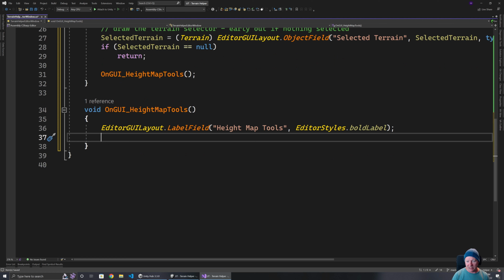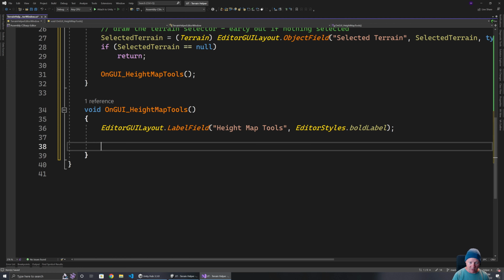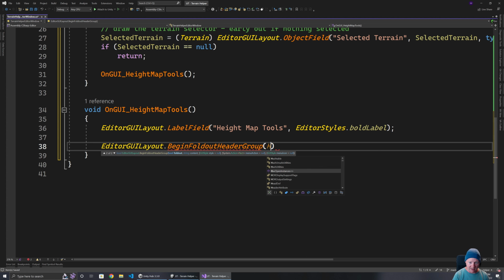So one of the things we want to do is be able to support importing a Heightmap. So with the Heightmap tools, I think the first one we're going to do is our actual importer. So we have these foldout header groups. With this we've got a couple of different versions, but I'm going to say this will be our importing, for being able to bring an image in and use it as the height map.